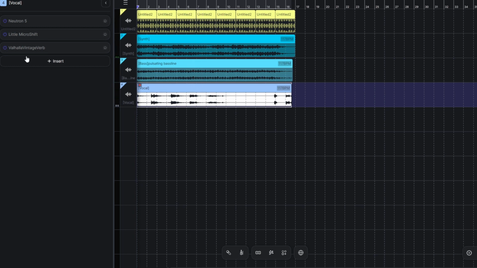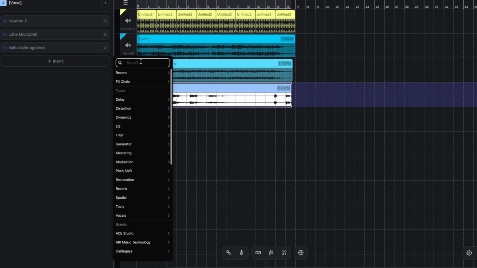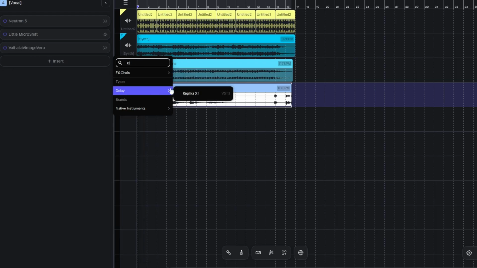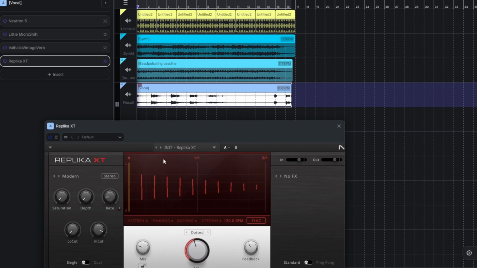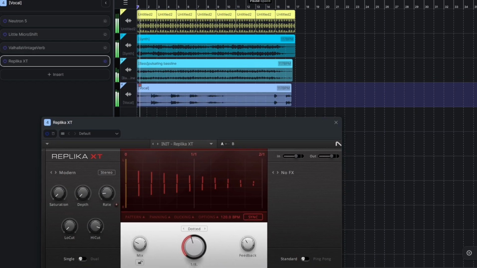Now, the other thing I want to do to this vocal is add some delay. One of my favorite delay effects is Replica. Let's just listen to it on the default setting. So you can reduce the mix if it's too much.